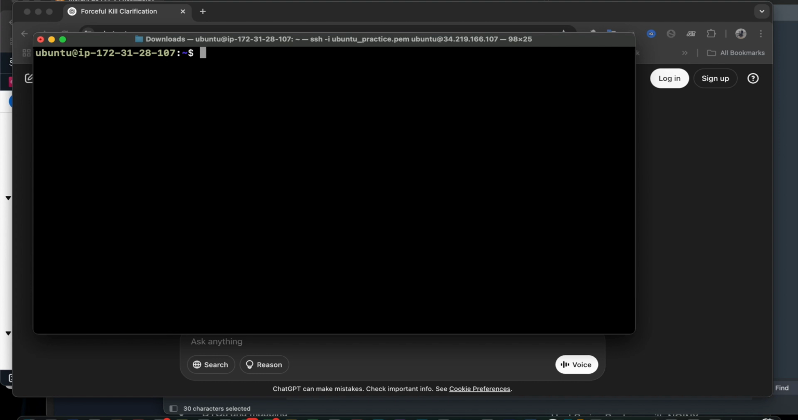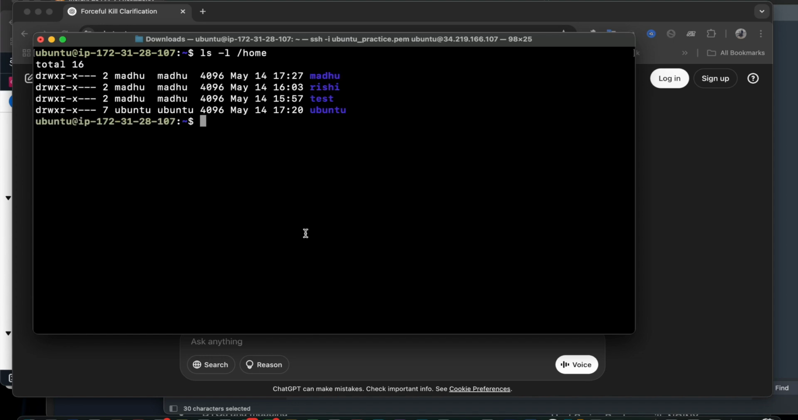So how can you check? Whenever you create a user with a home directory, you usually see the home directory under /home. So if you create a new user, you're going to see that username appear here as well. So earlier we deleted that user Rishi, but we didn't delete his home directory. That's fine. So now we create a new user.